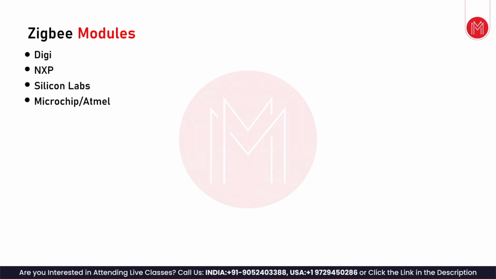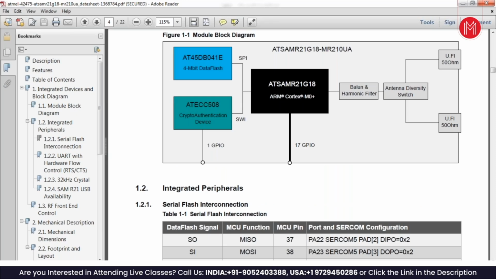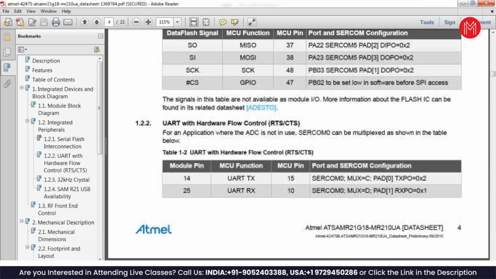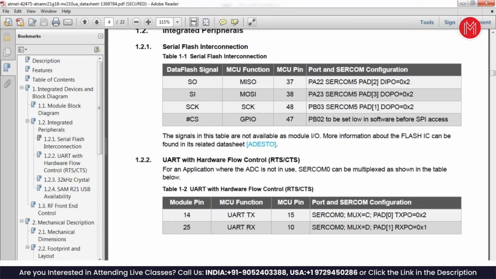Let's look at some Zigbee modules. Here is an Atmel Zigbee module. These are all the pins that are there on it: SO, SI, SCLK, the serial flash interconnect. This is obviously with an SPI flash.